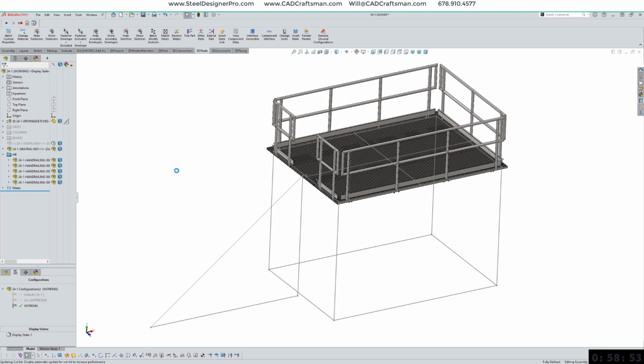With the grate and handrails shown, we can clean up the base plate clashes.